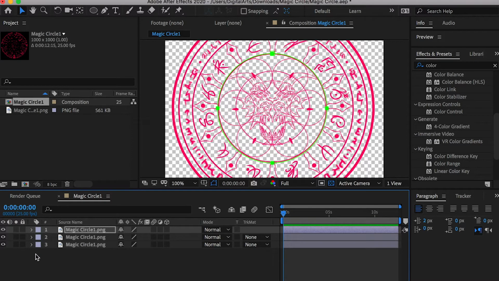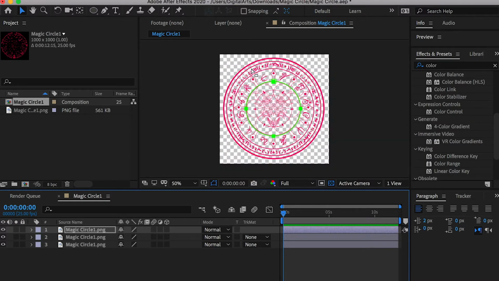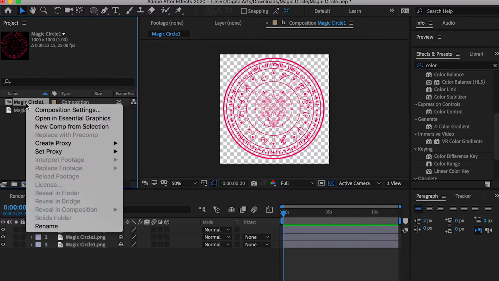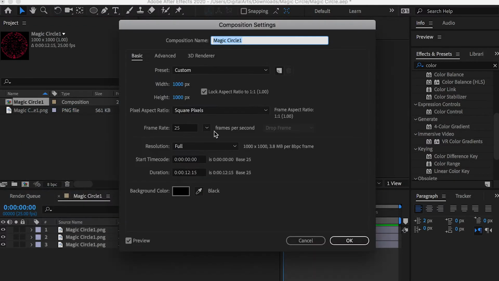Okay, so if you want to create more layers, if you have more complicated graphics, definitely you can do more layers, and your effects will be more realistic. However, for demonstration purposes here, I'll just do 3 layers. And also I would change the composition settings. If you right click here under the layer panel, you can go to composition settings, or you can just right click on the composition itself.